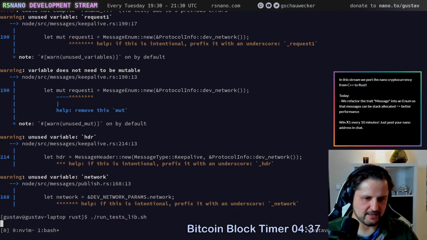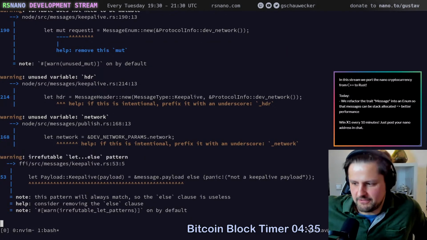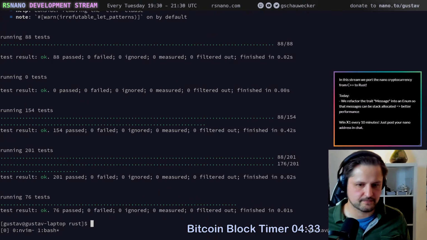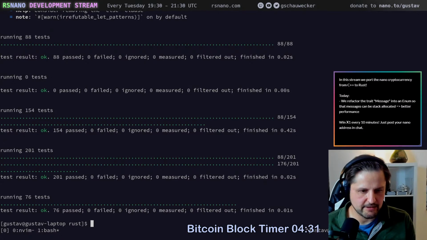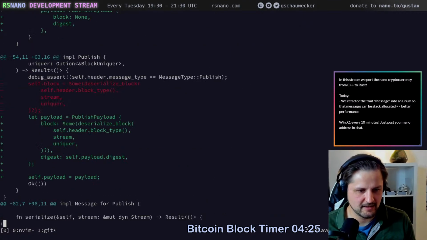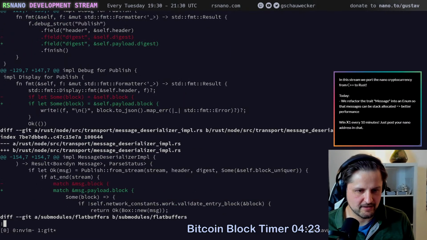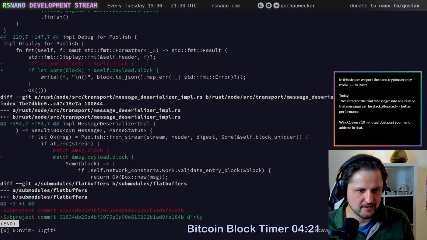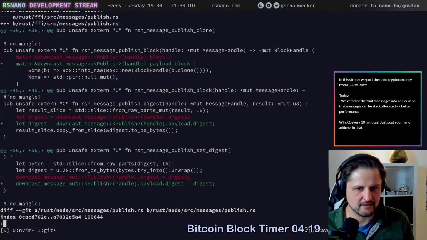So let's run the tests. I think now they should run. Yeah, green. Green, green, green. Green is good. Should we commit again? I like creating commits often and having them small. Yeah, let's do that. Let's commit.